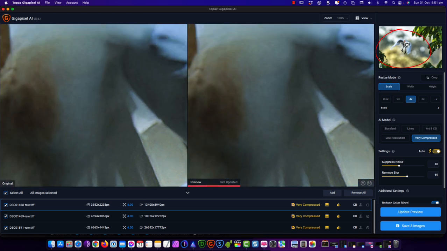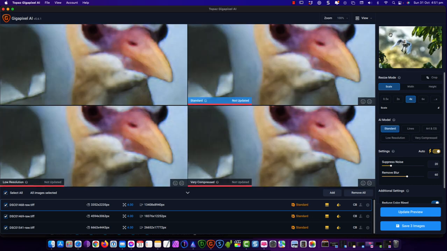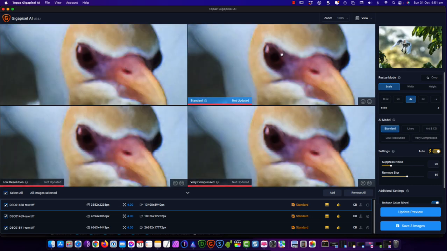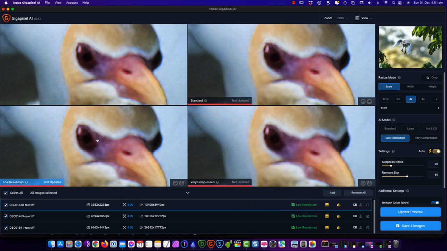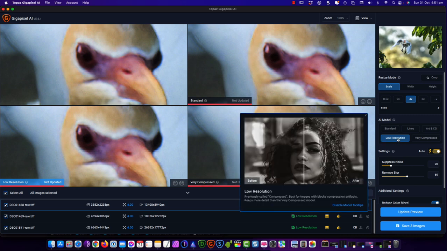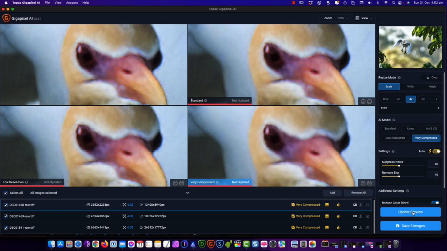And up here we can pull a little square up to the eye, and I'll show you the difference. In fact, what we'll do is we'll go to comparison view. Top left is the original. This one here, I'm going to click standard. Bottom left, click in here and then select low resolution. Bottom right, click in here and then select very compressed. These are my bird adjustments. Update the preview down here, and let the program do its thing.